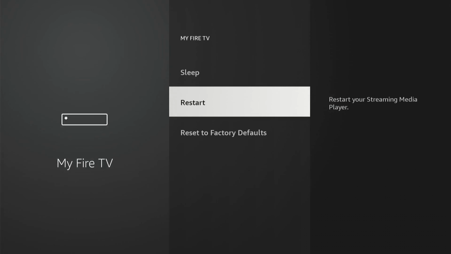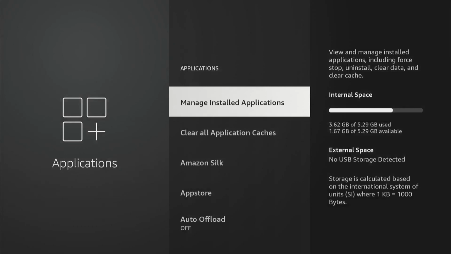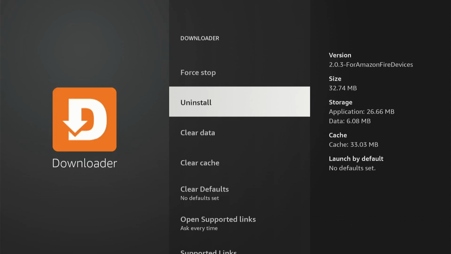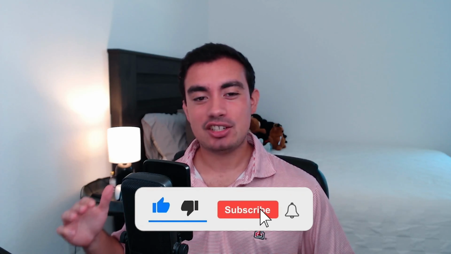If it still does not work, you're going to want to uninstall Downloader from that same Manage Installed Applications menu and selecting Uninstall. Then you can reinstall it through the Amazon App Store and grant any requested permissions when it opens.